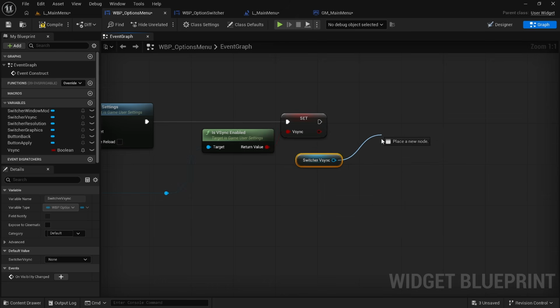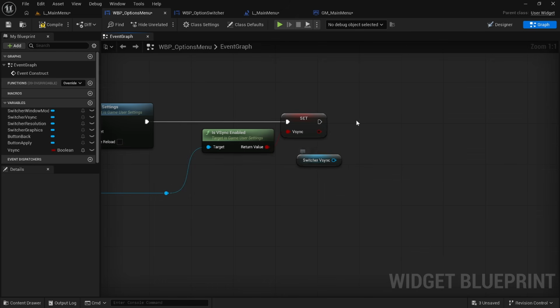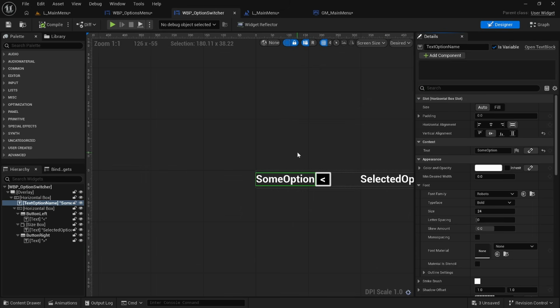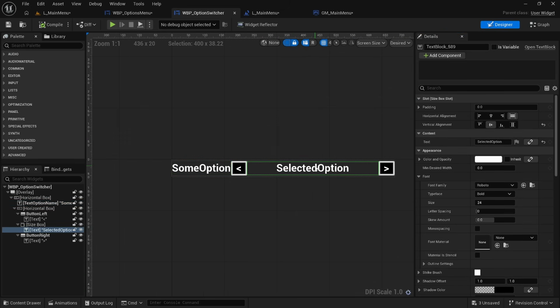and then I need to create a function here that we can call to actually update the text. So back in the option switcher, I first have to go to the designer, and then this selected option is the text that we want to update. So I want to give it a proper name, text, selected option, make sure it is a variable, and then I can go back to the graph.